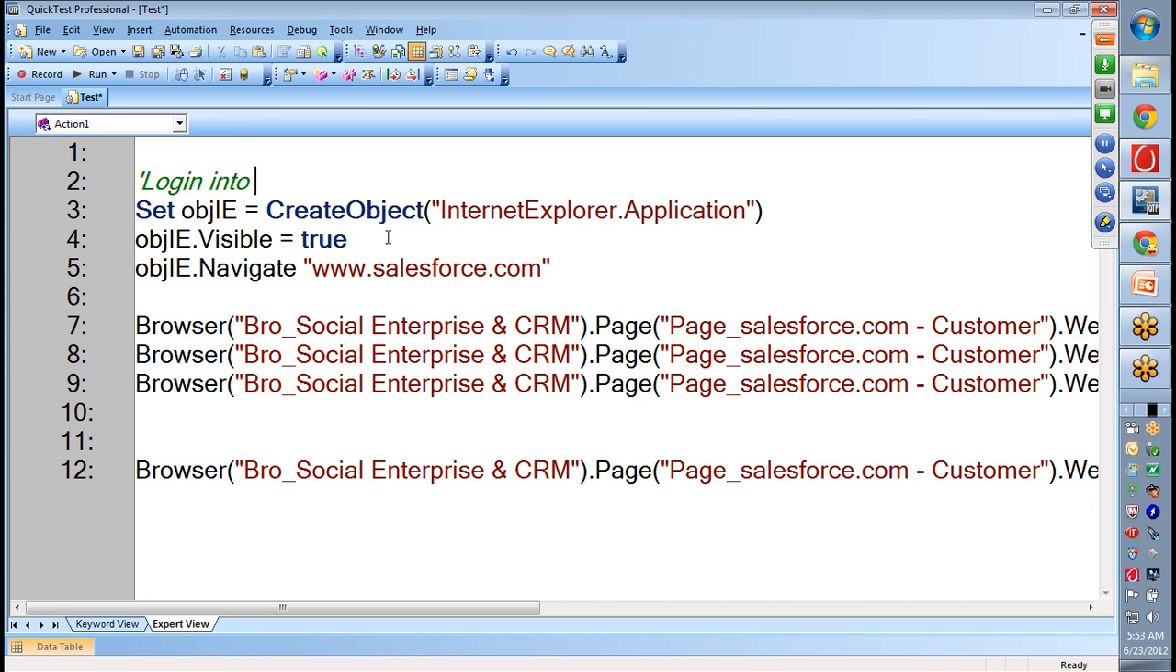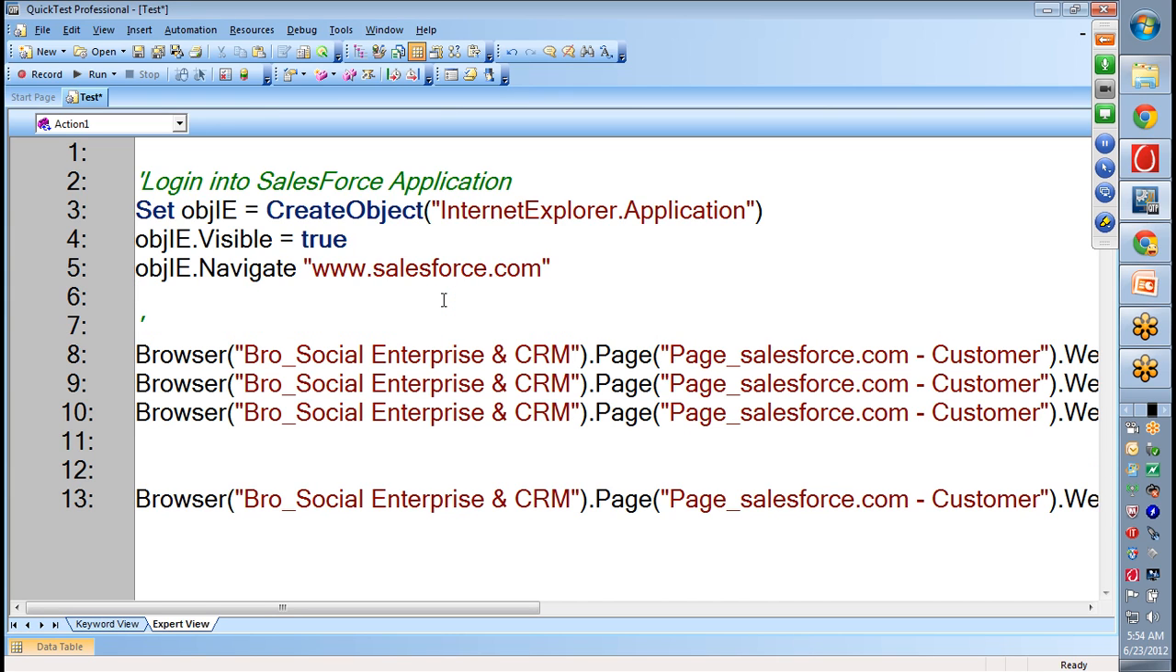Login into Salesforce application. Okay, no, not login, right? This is launching the Salesforce application. Navigating Salesforce application. Then login into Salesforce application.